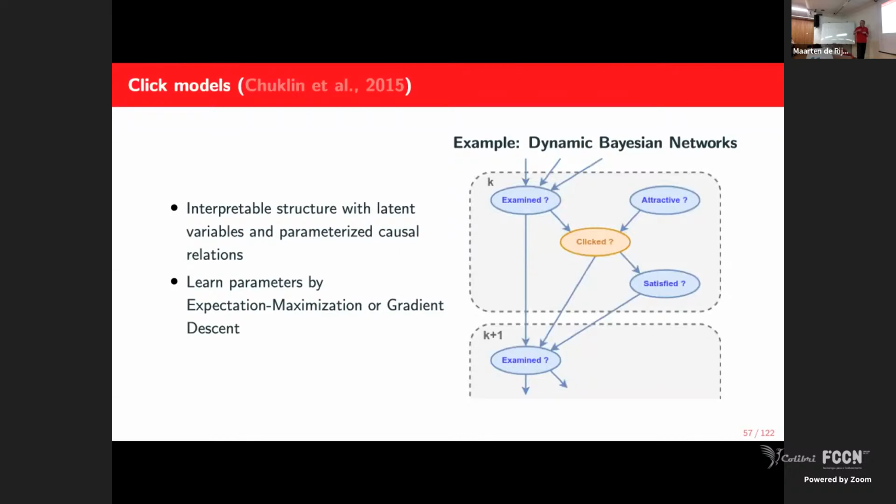So what was nice about that was, as a designer of these models, you had to make explicit your assumptions about, for instance, examinations, attractiveness, satisfaction, and how these different variables were observed or not observed, and how they were dependent or not dependent on each other. And so one of the very first click models was: user starts at the top, goes down, examines an item. If they find it attractive, they click and stop. So there's one result only.